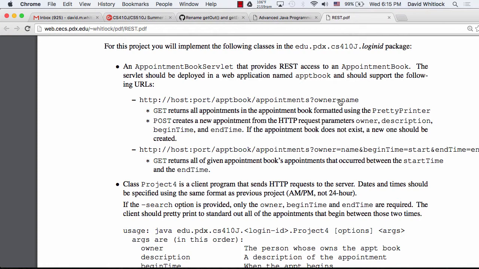post is saying, well, here's an address. Here is a location on the internet of some resource.